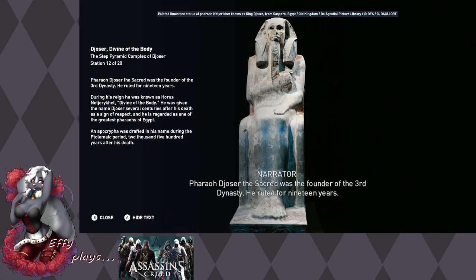Pharaoh Djoser the Sacred was the founder of the Third Dynasty. He ruled for 19 years.